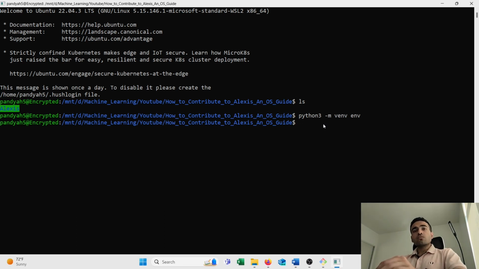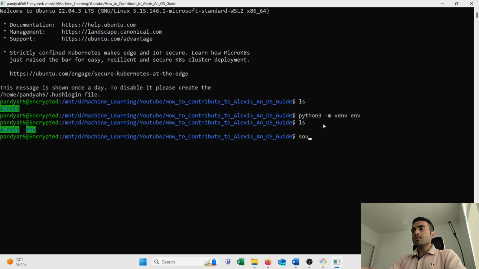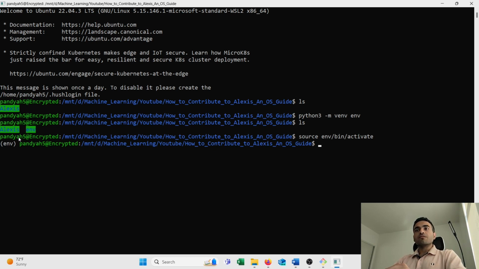Now, once the virtual environment has been created, our next step is to activate it. So in Linux, you have the command source env/bin/activate. Note that the commands are different for Windows and Mac users, so be mindful of that. And once it's activated, you'll see the name of your environment popping up on the left side of your command. That means you're all good to go.